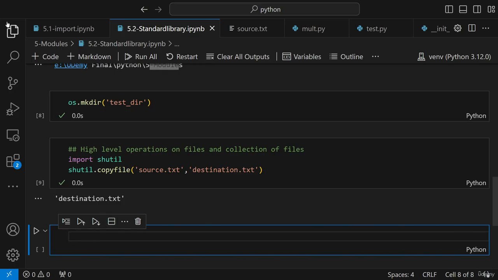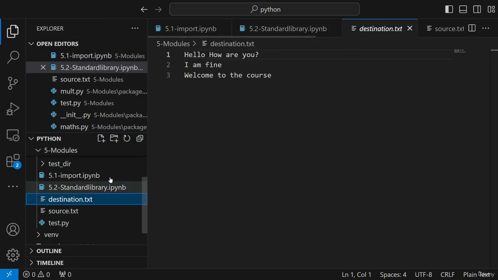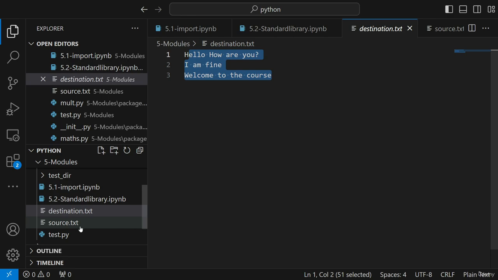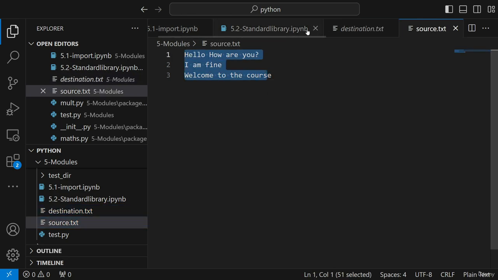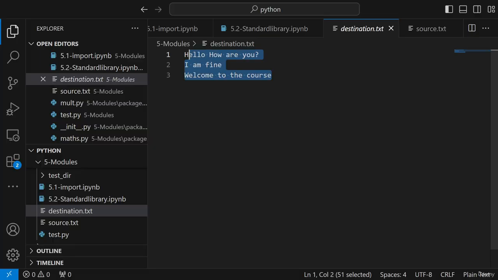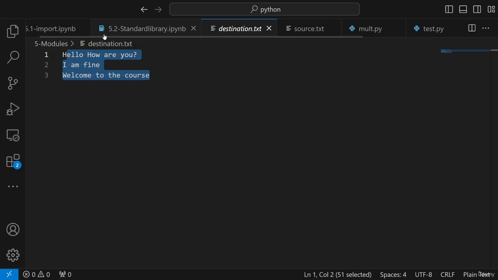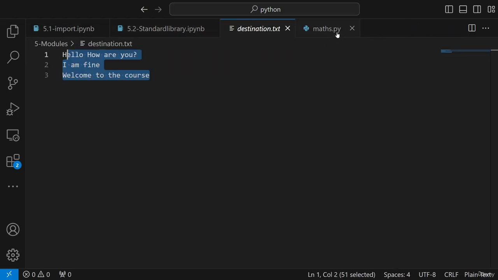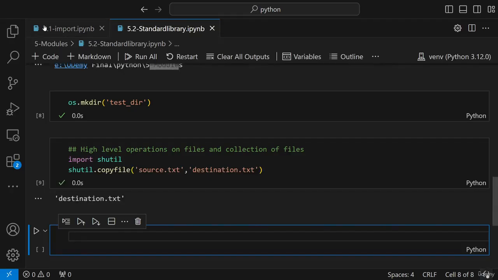So here you can see destination.txt is there. Did I get it? Yes. This is my destination.txt, and this is my source.txt. Automatically the copy from source.txt happened into destination.txt. So this is another important operation that we specifically use. Let me just close this, I think many files have got opened. But I hope you are able to understand what we are trying to talk about.